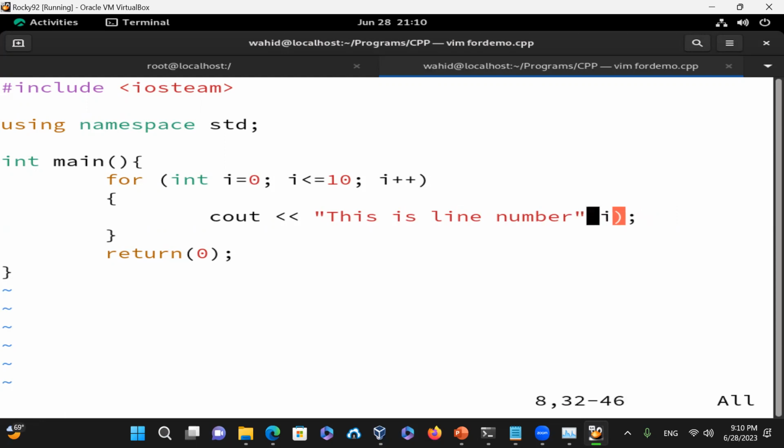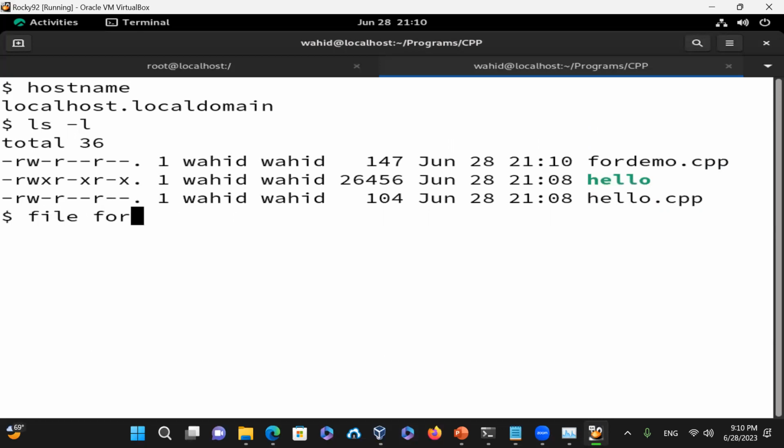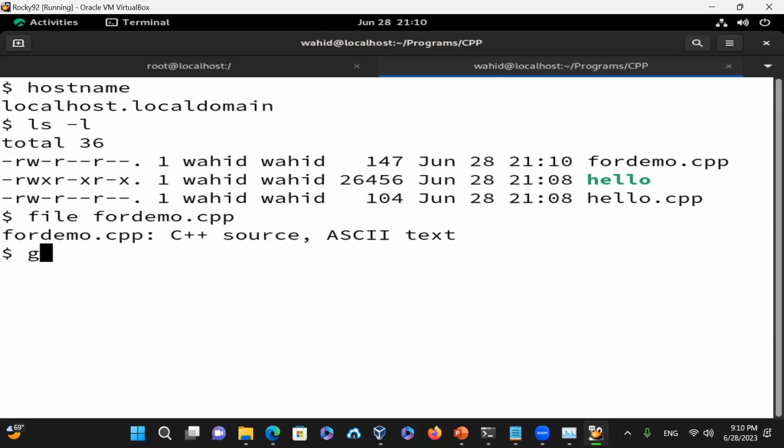And then we're going to take care of this one, i, and the one I want to do here is this, and the data type is automatically understood, and then just do that. So this should be okay for this one. Clear screen, and then hostname. So clear the screen, hostname, and then ls, file for demo.c++. It is C++, and now g++ -o for demo, and then for demo.c++.